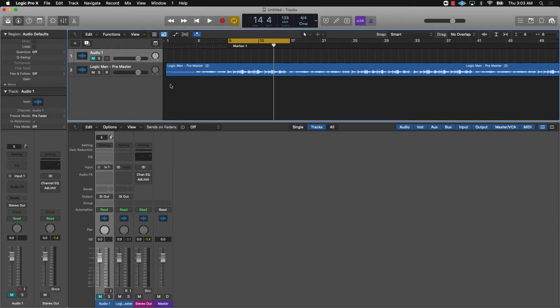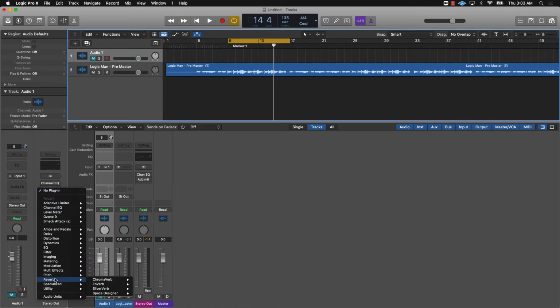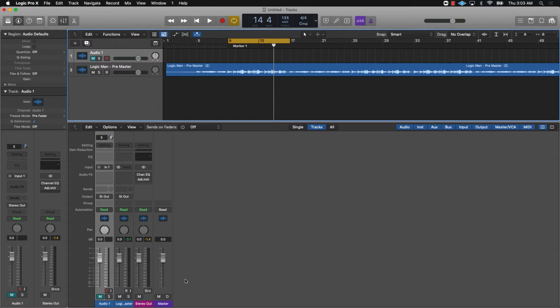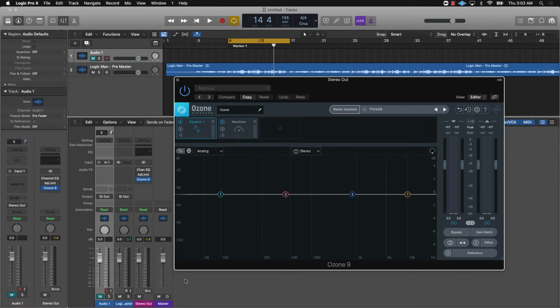If you could afford to go ahead and get iZotope's Ozone, which is a mastering plugin, then I would highly suggest doing it. It has a lot of cool features where you don't even have to do a whole lot of work in order to make it happen. Let me show you what I'm talking about here.